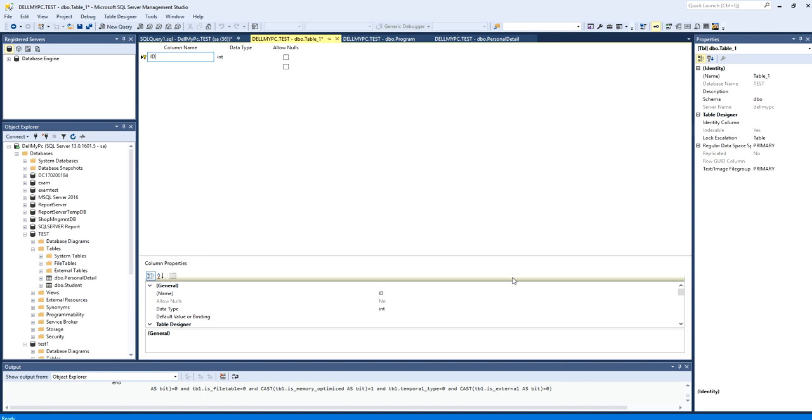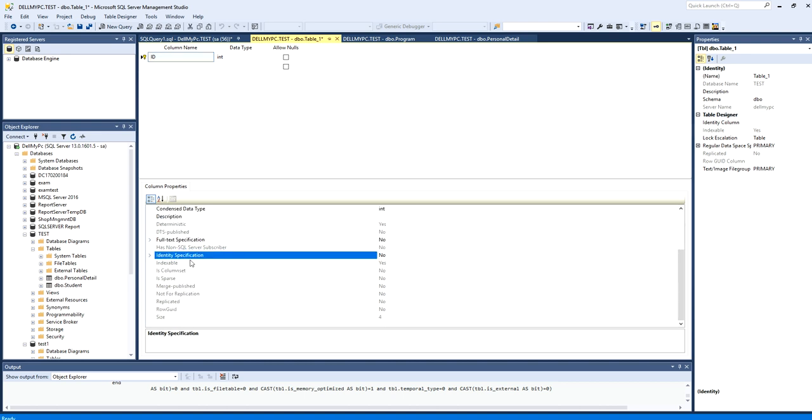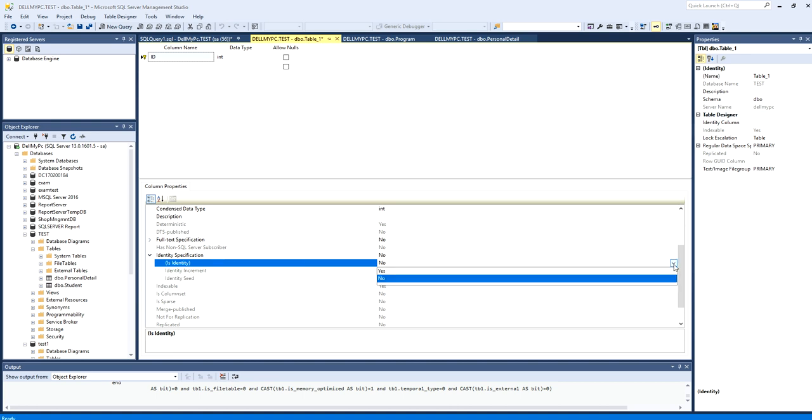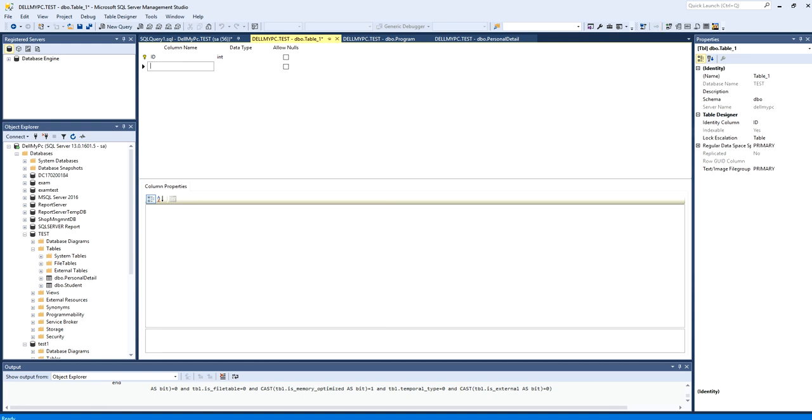Click here and just look for identity specification. So now it's on, now is identity. Make it true, other than the increment by 1 to start from 1.